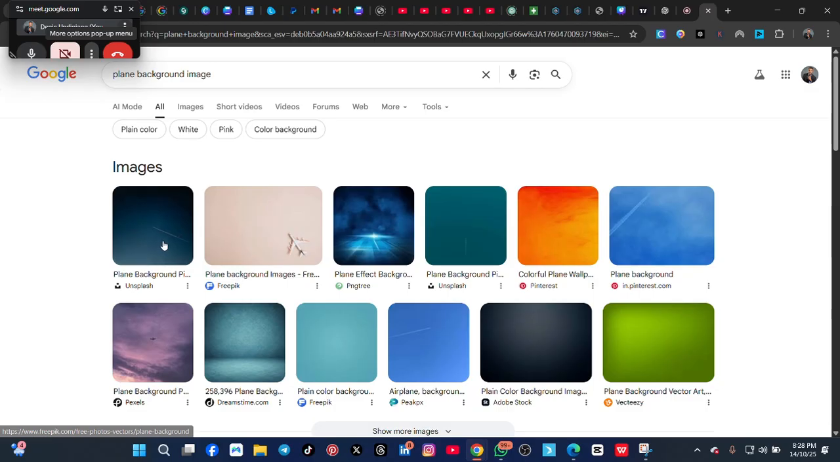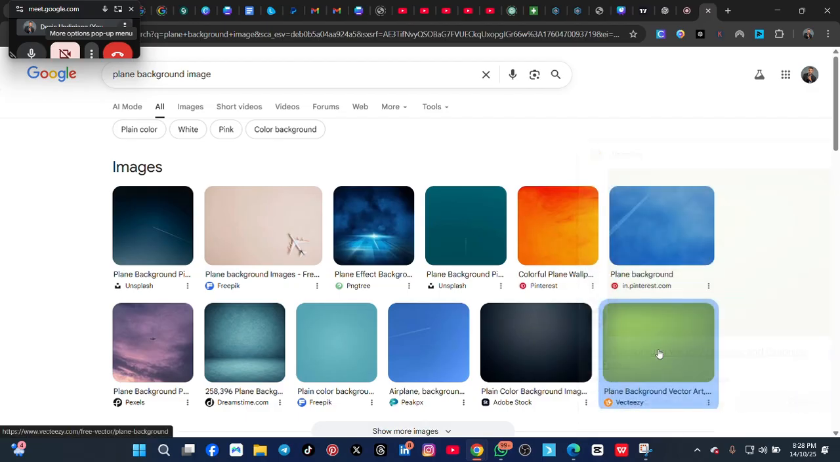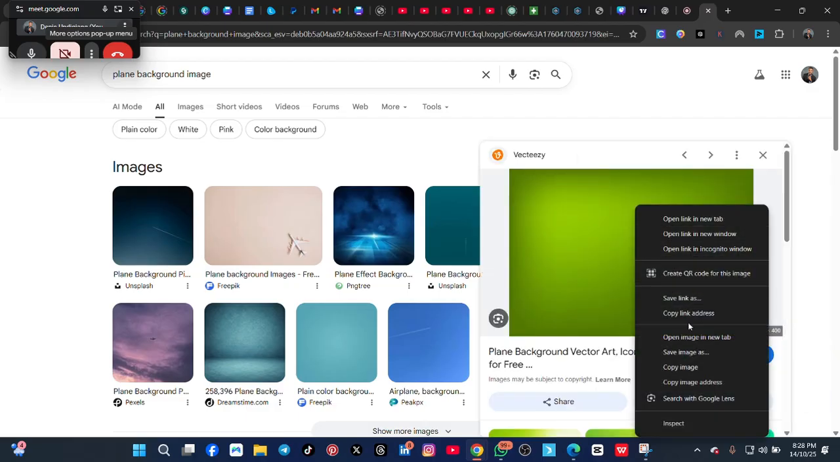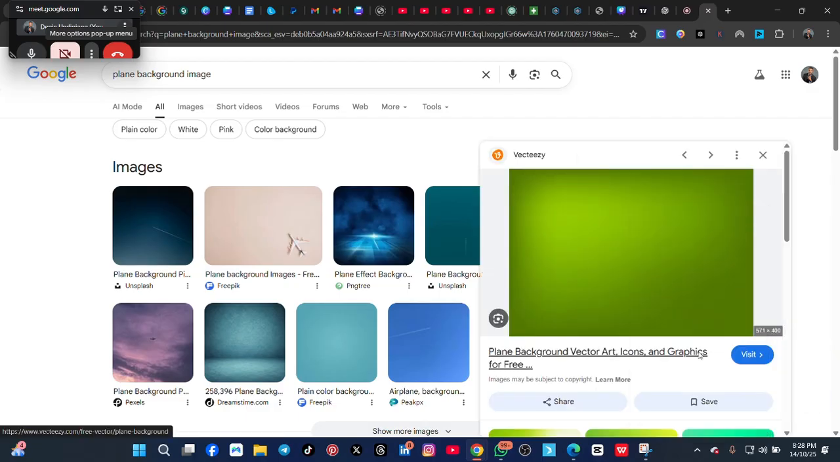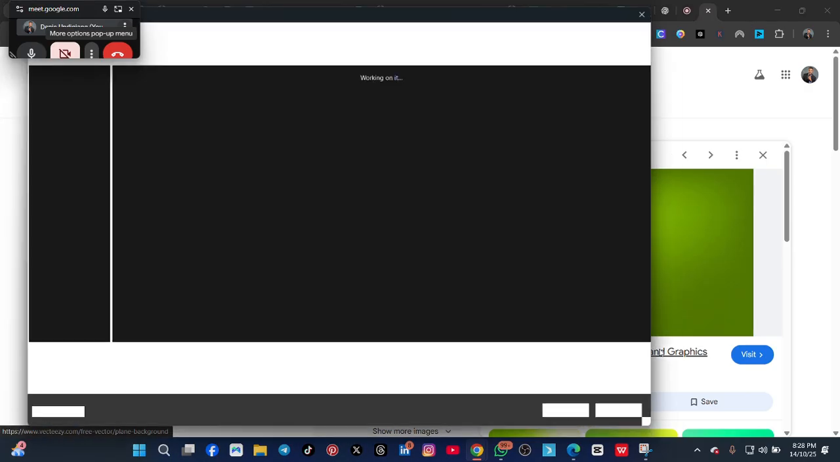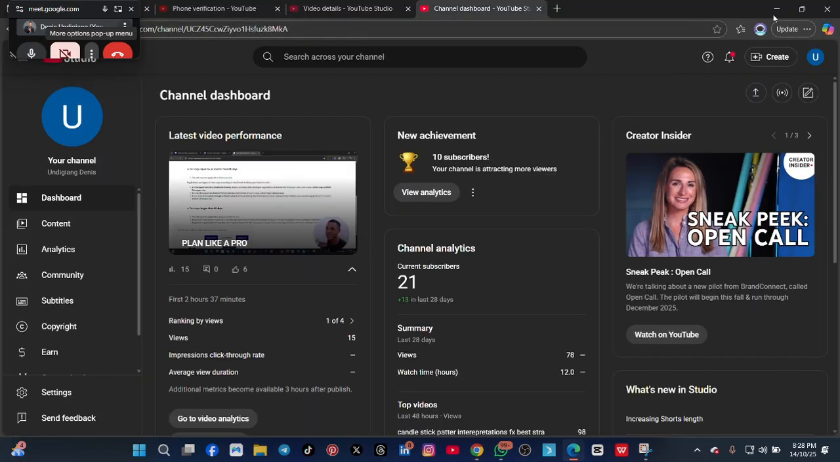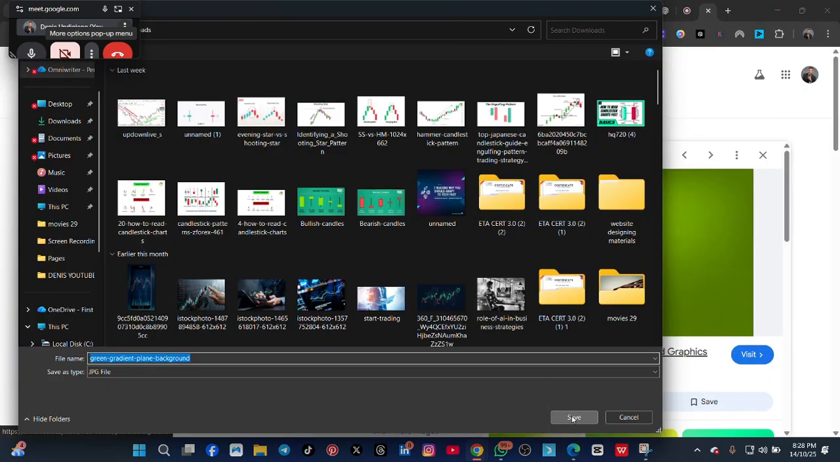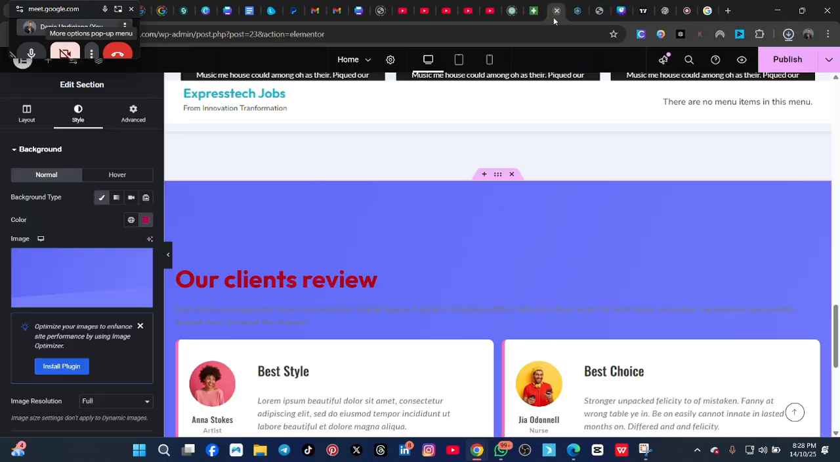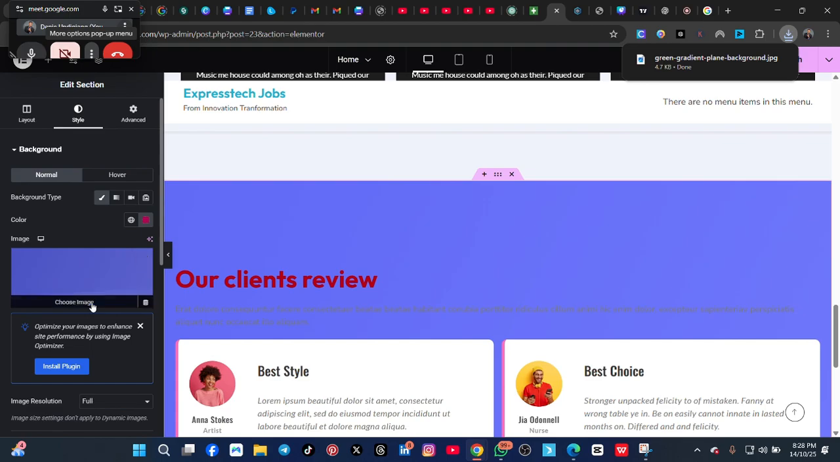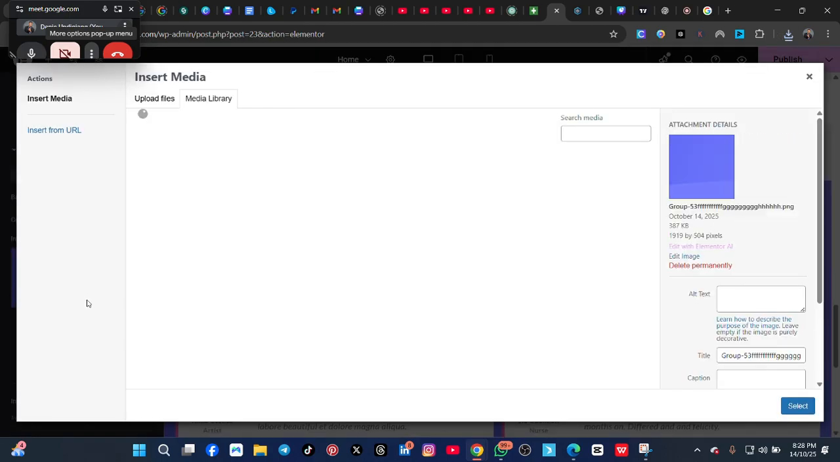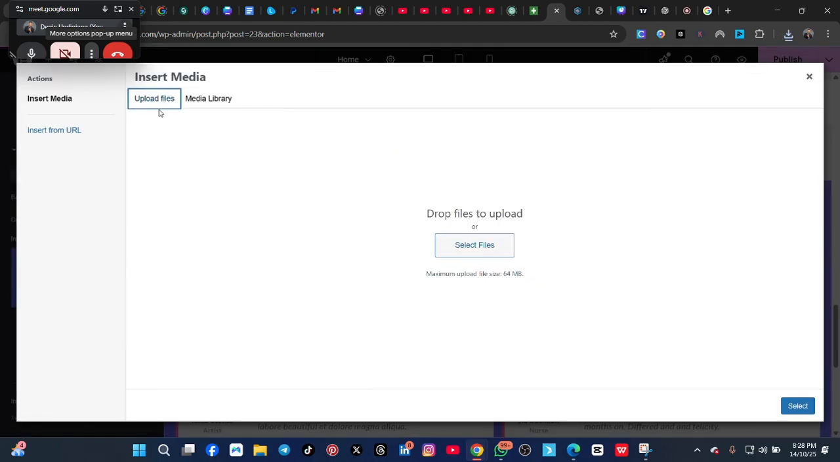So if I click on this, let me download this quickly. It's going to take us time, but at least let me show you some ways of doing other things, not just using templates. Right, I click on download. So I'll come back to the website. Let me say I want to choose this image. I click on choose, I click on upload, click on select files.